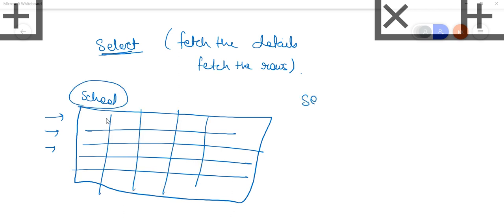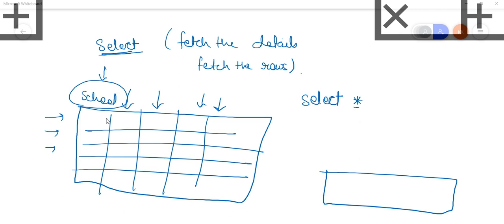So what can I write? I simply write select, and for all the rows and all the columns you can specify star. Whenever you want all the columns, let's say I have 5 columns and I want all 5 in my select list, then I will write select star from school table. It is going to select all the columns of that particular school table and all the rows, right?